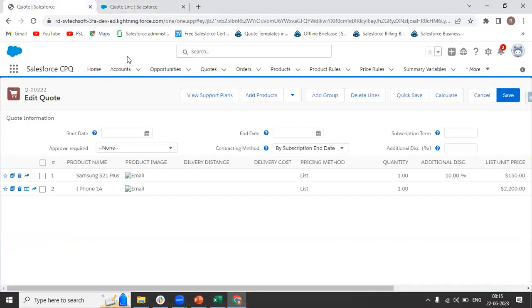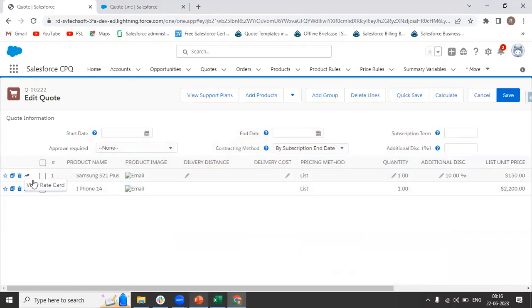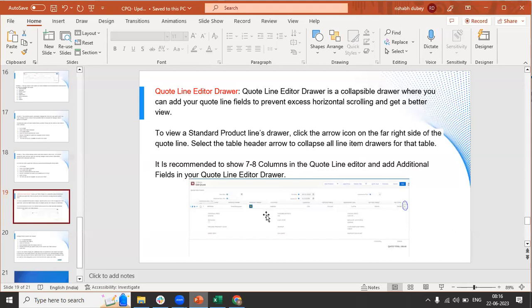To get over these type of scenarios, Salesforce CPQ has provided us this quote line editor drawer. Using this quote line editor drawer, it would be a collapsible drawer. There would be a side facing arrow here. If we click on that side facing arrow, this collapsible drawer will open where we can add some additional fields. So ideally it is recommended to only show 7 to 8 columns in the quote line editor, and additional fields that we want for our quote lines, we can add to our quote line editor drawer.